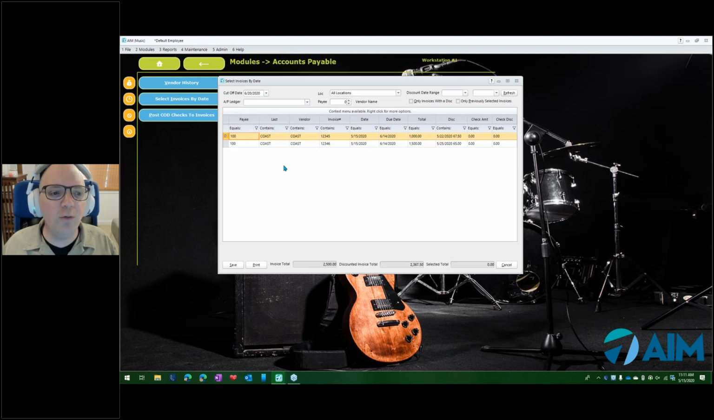There we go. So we can see there's these two invoices. They are due on the 14th. If we pay by the discount date, which is the 22nd on the first one and the 25th on the second one, that's where we can cash in on those discounts.